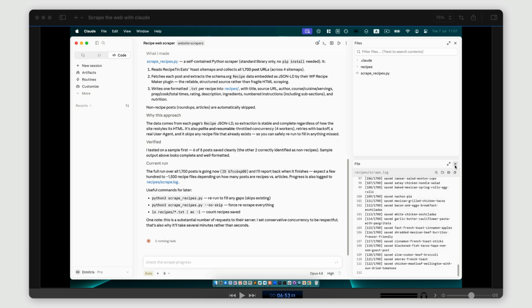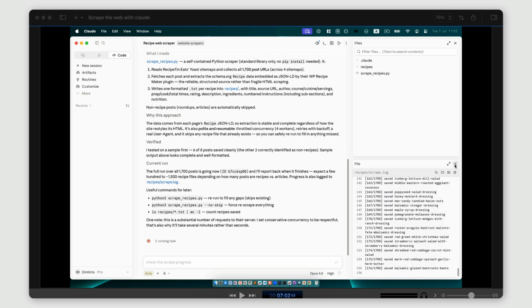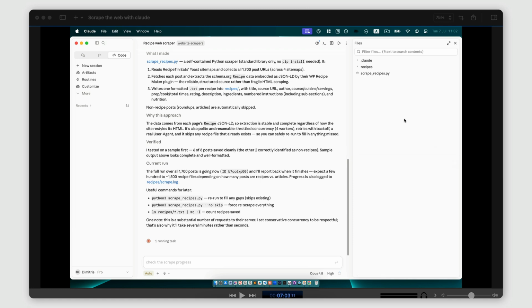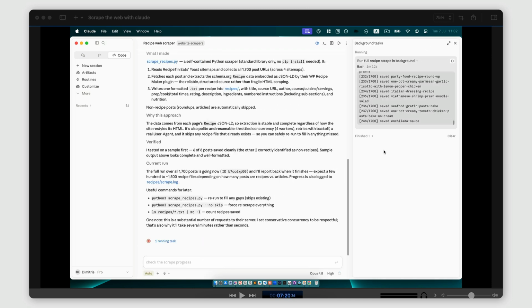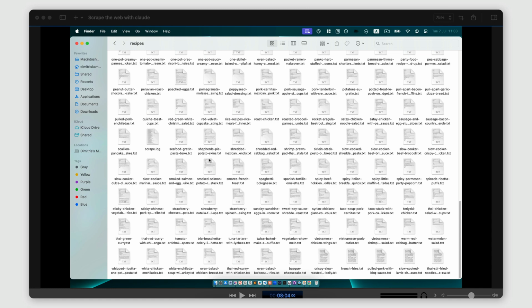We can also see the progress here. It currently extracted 160 recipes, 176, and just keeps going and going and going, right? So because it's a deterministic script, it runs on the computer, it can run really fast, and all the data is stored on my machine here under this recipes folder.